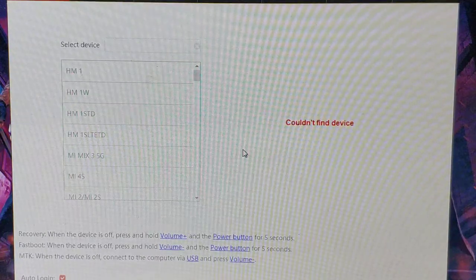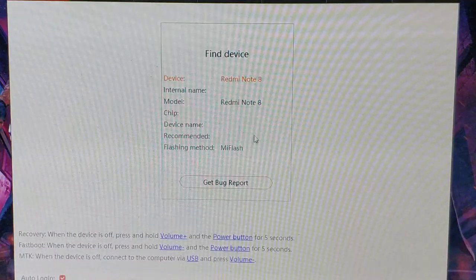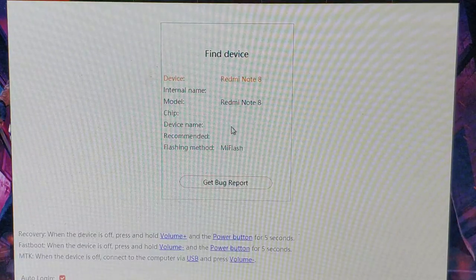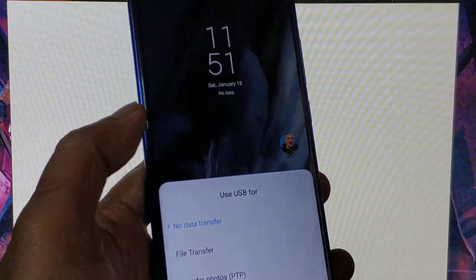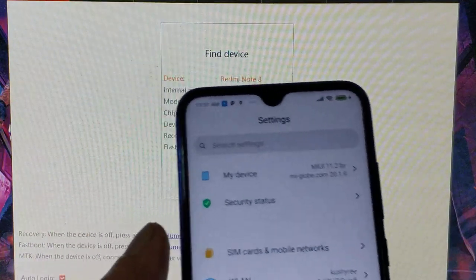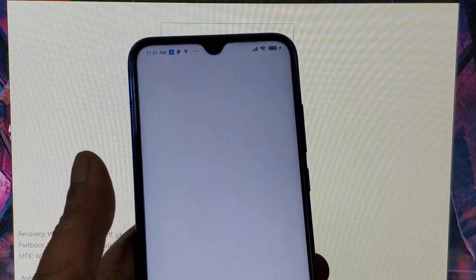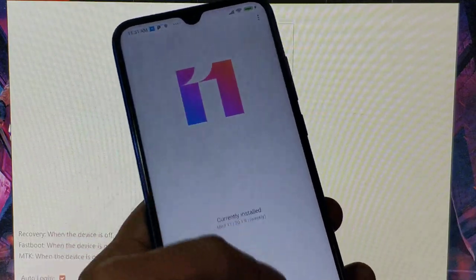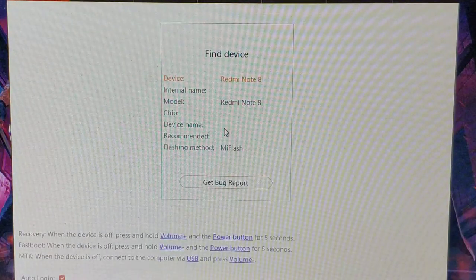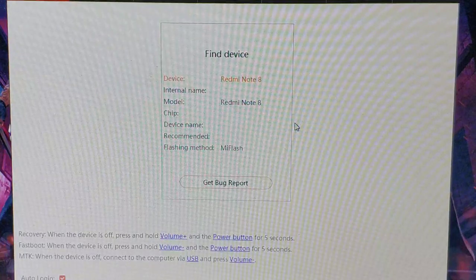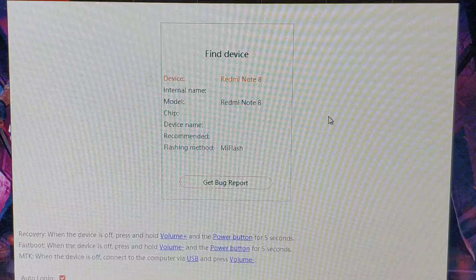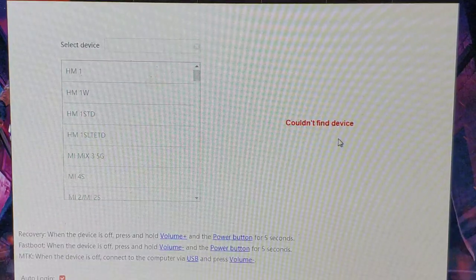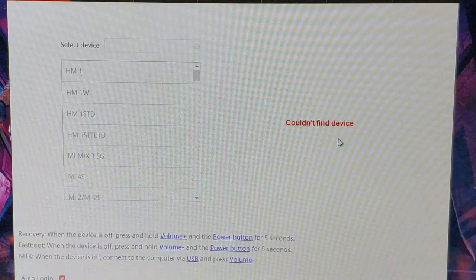Okay, on the Redmi Note 8, the device name it didn't detect. Why? Consider this one a custom ROM also. It's not a standard MIUI ROM. This is a Mi Global. Okay, on today's video, I'm going to flash a fastboot ROM on Redmi Note 8. It's not a Pro.